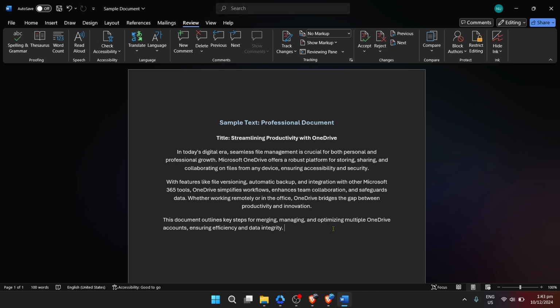Whether you're a student, a professional, or merely someone who loves to write, understanding how to manage the visibility of your document's comments is a valuable skill in ensuring your work remains as presented and organized as you intend it to be. And that's all there is to it.